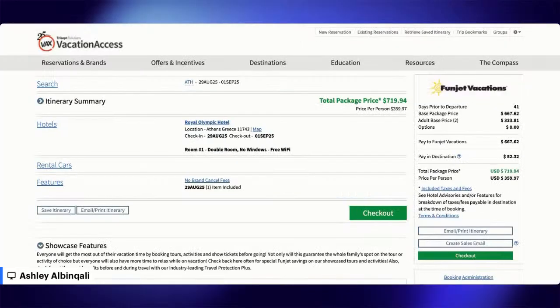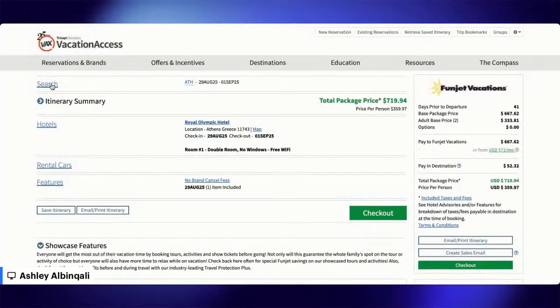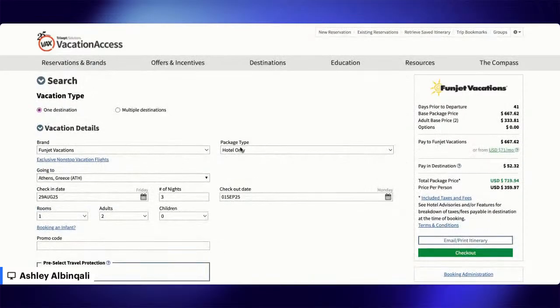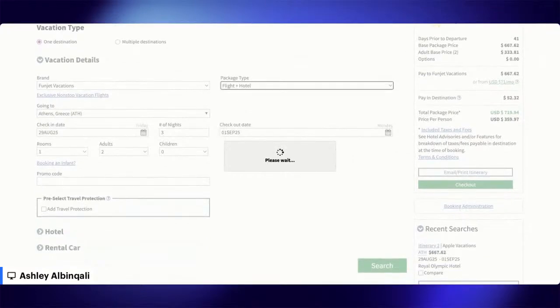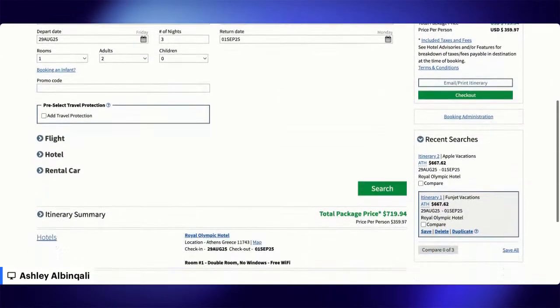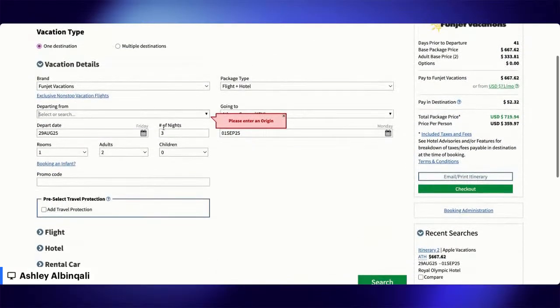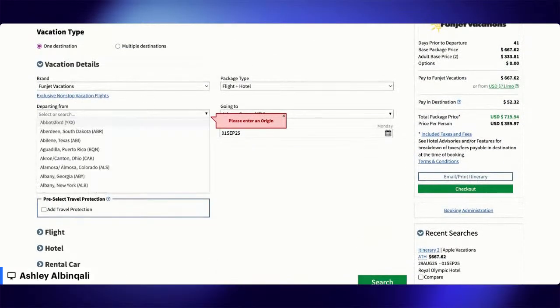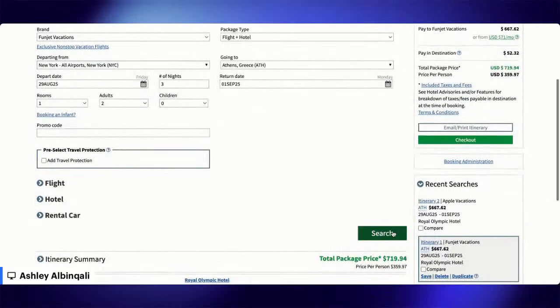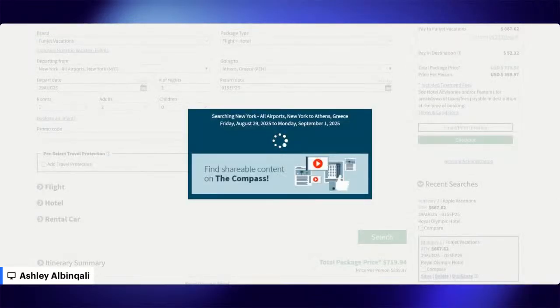Takes us a minute. All right, we opened it back up. We're going to do another search. And this time we're going to add flights. All right, and search. Oh, I'm so sorry. I forgot. We got to leave from somewhere. Let's do New York. I feel like that's a good starting point for international flights. A lot of international flights fly out of there.